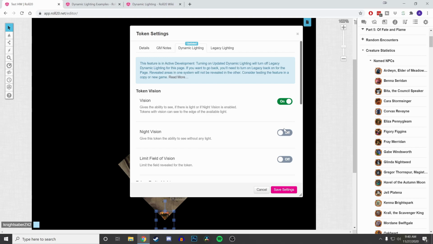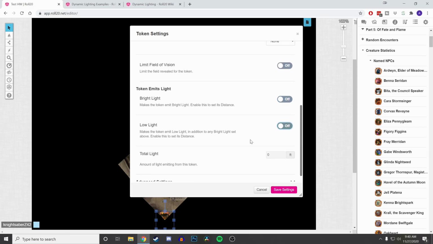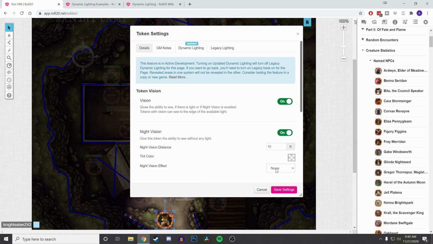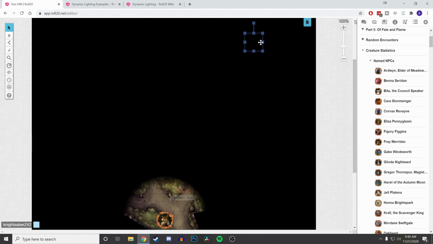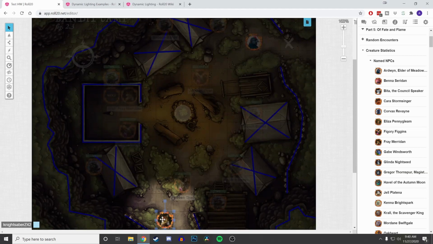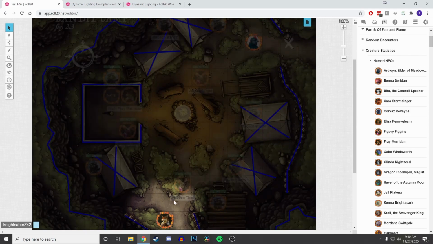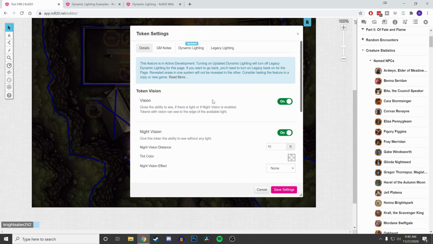So let's say if I click on night vision, let's get rid of bright light. Will they still be able to see each other? Well, I wonder. Because she has night vision of 10 feet. And yes, I think that doesn't make any sense to me. You should not be able to see somebody's night vision because that's perception based. I think that might be a flaw, a bug.